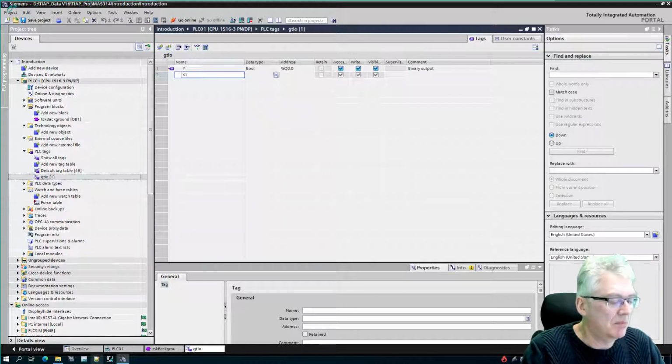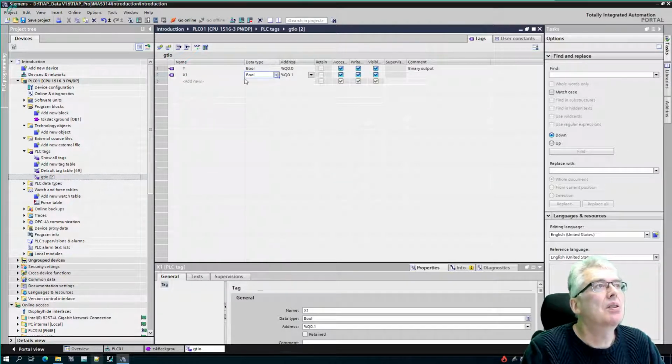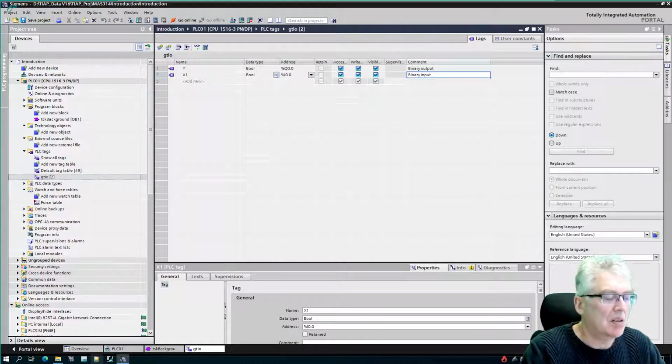X1. X is input. We remember that I had used output first, so I switch that to input. 0.0 is my first digital input, not important. Use tabulator, or of course I can use the mouse and just select there. And yeah, binary input 1.